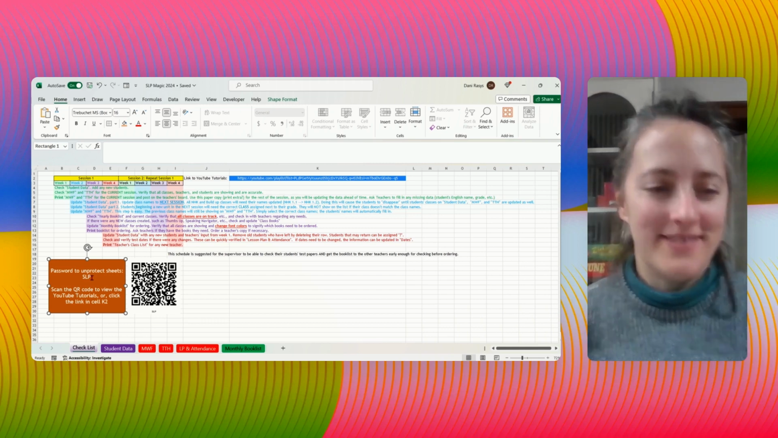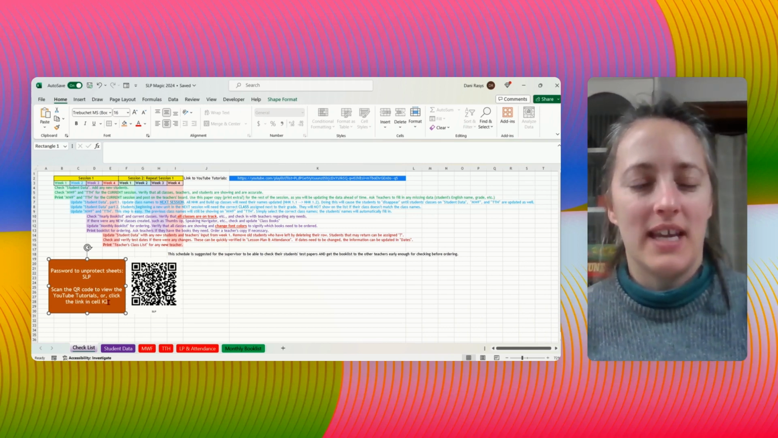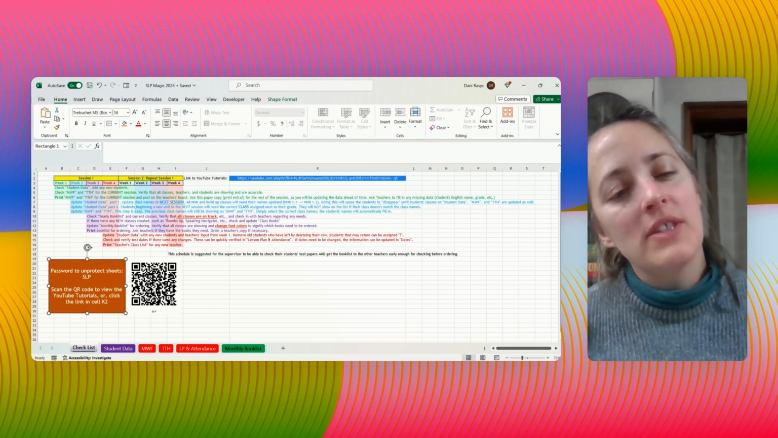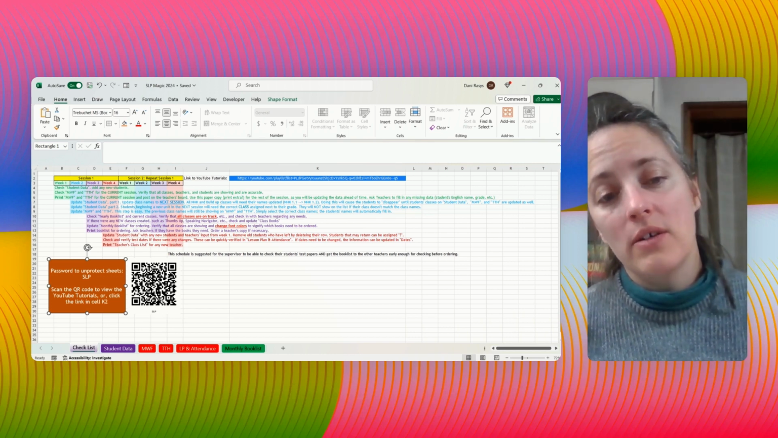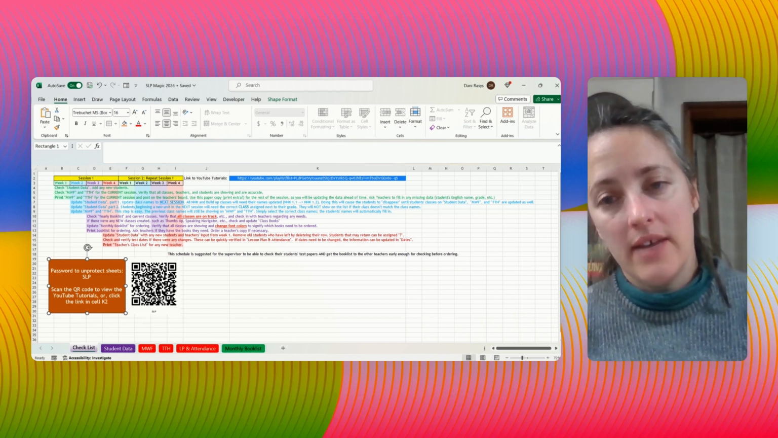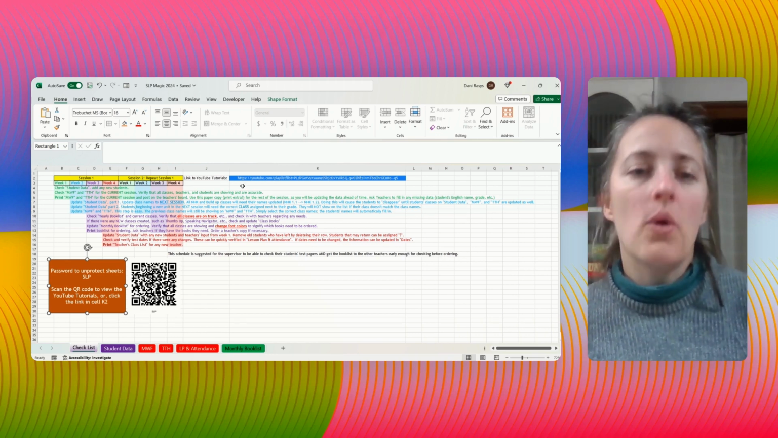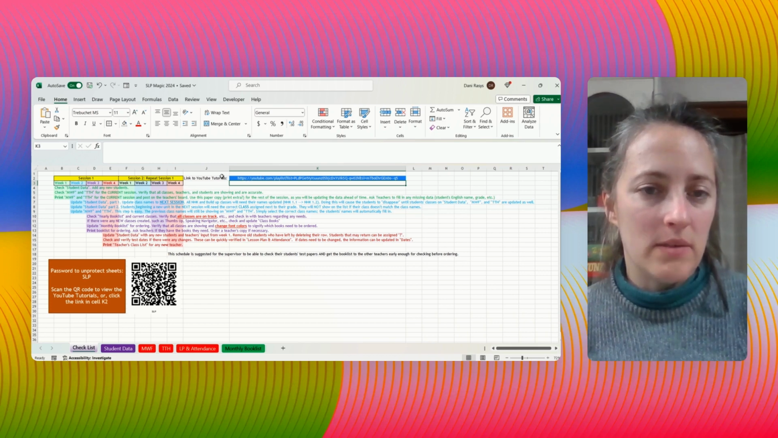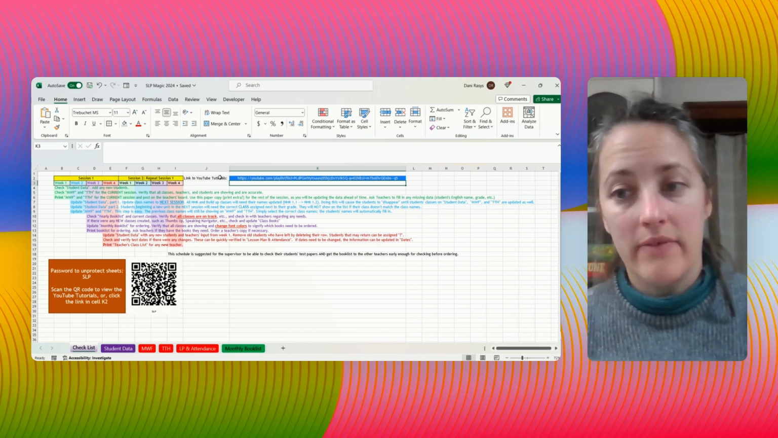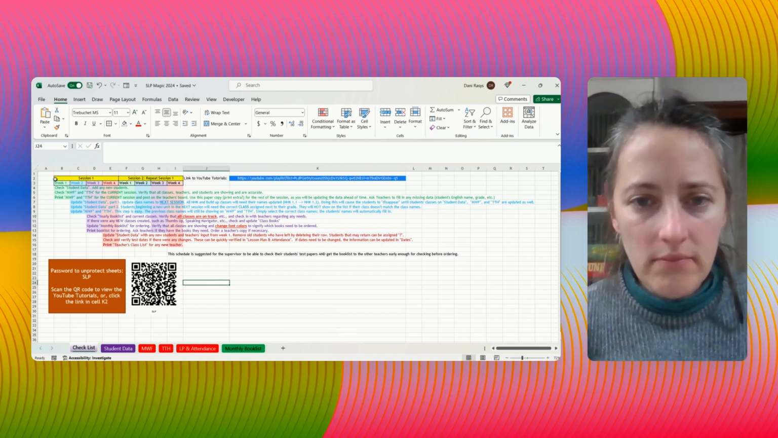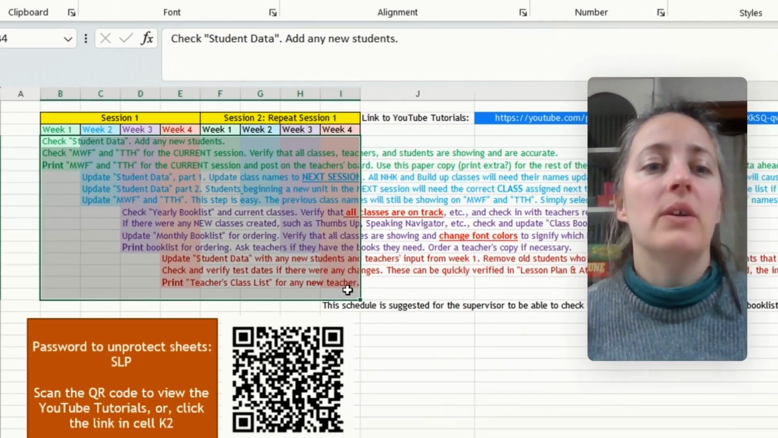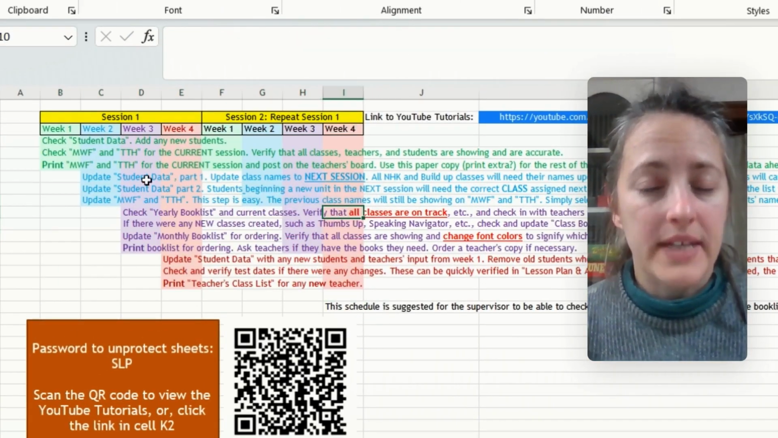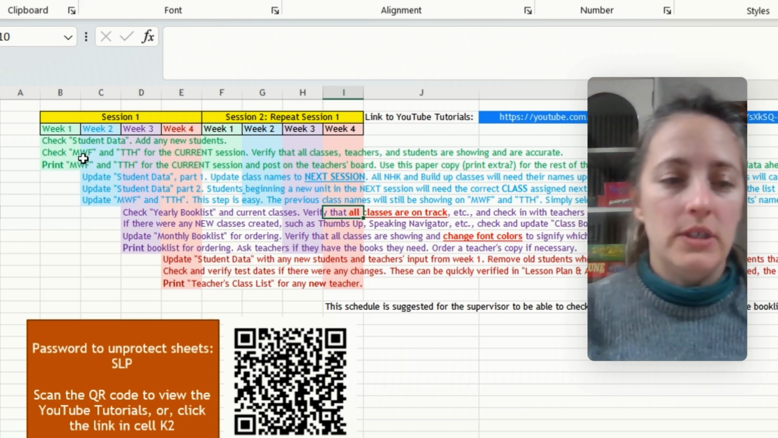But anyway, that one will stay protected as much as they can get it there. Teachers can use this QR code to watch the YouTube tutorials that I've made on their phones, or if they want, they can click this link up here for using the computer that they're accessing this particular file on. But now let me draw your attention to the order of operations for your tasks, whether it's you or a teacher you delegate.